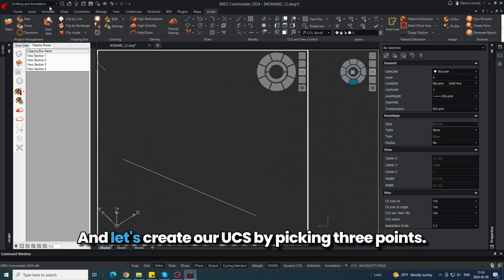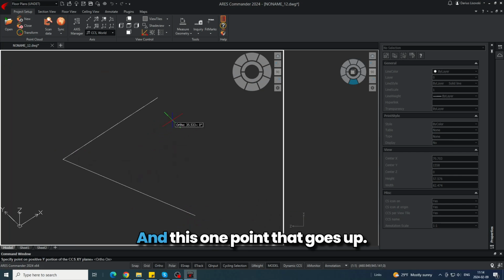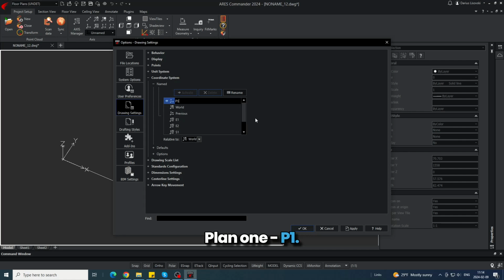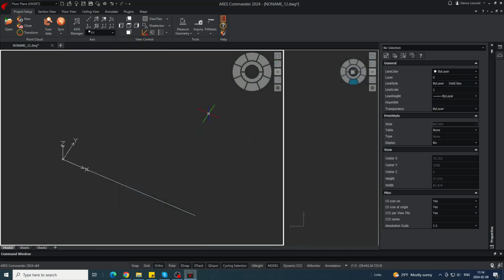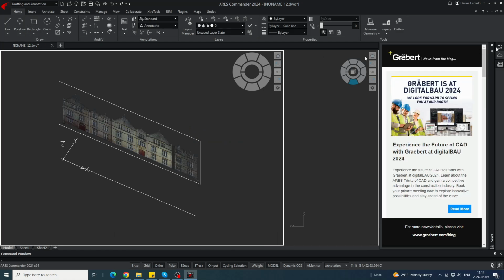Hide point cloud, and let's create our UCS by picking 3 points, and this 1 point. Z goes up. I think it's good. Let's name it as plan 1, P1, and we have created UCS. Isolate our images. Let's set our direct annotations.